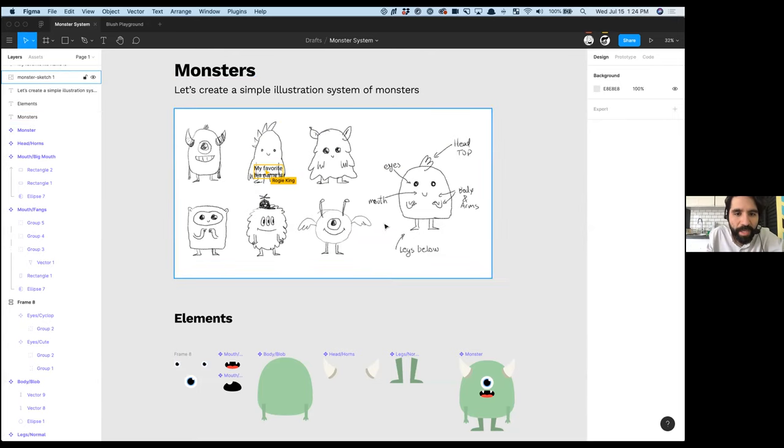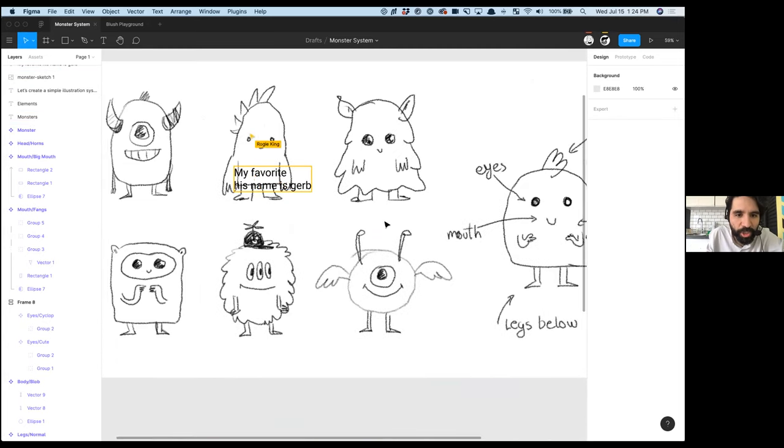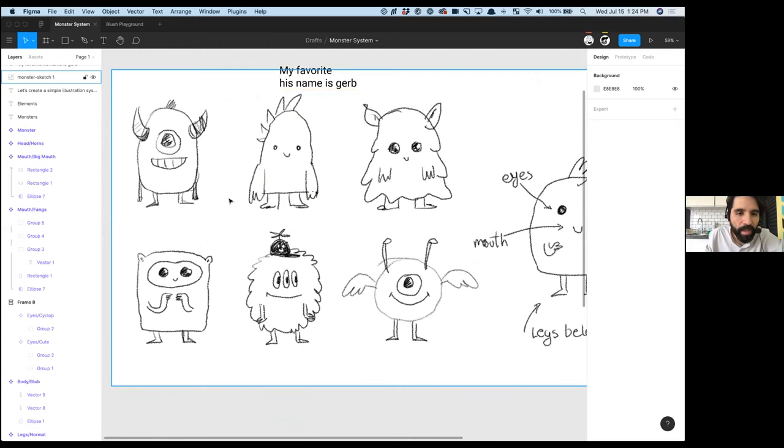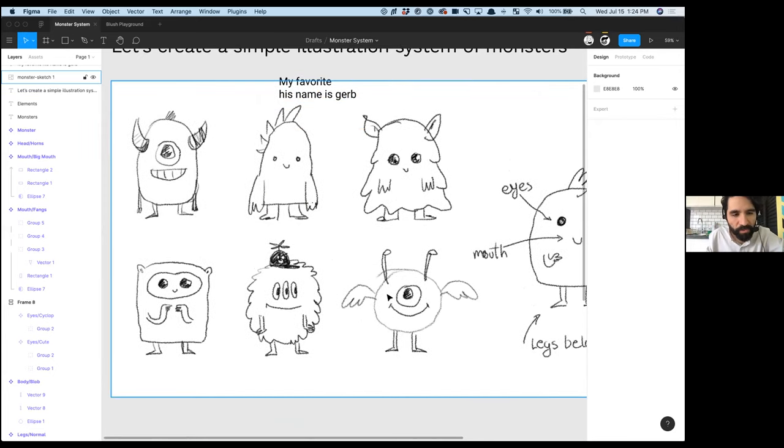So let me zoom in here. I started some sketching here. These are just to give us some ideas. But as you can see, they look different, but they all share something, like the proportions, how the shape of the body is. And that's important when you're creating a system.